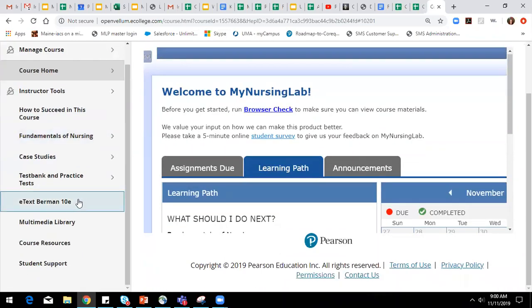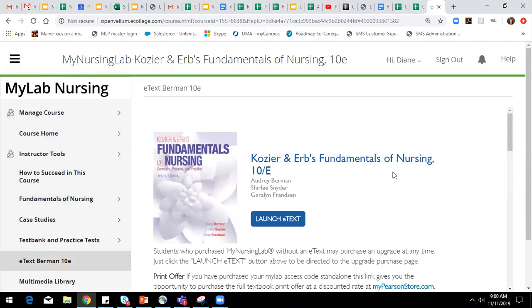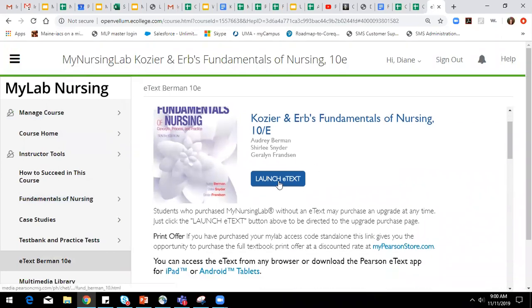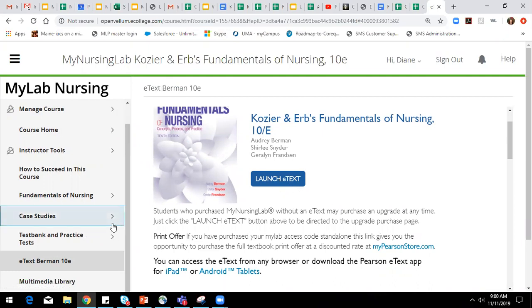Another thing you're going to want to do is to show your students how to navigate the e-text, whether it's a link from here or from your LMS. You're going to want to show them how to launch the e-text and navigate around. They can also access this from a browser or download the Pearson eText app on their iPad or their Android tablet and access class materials.